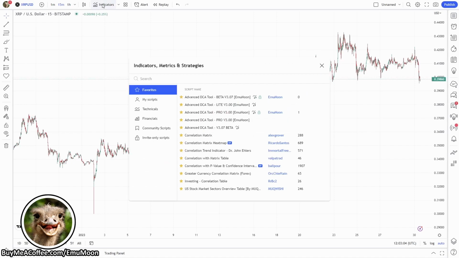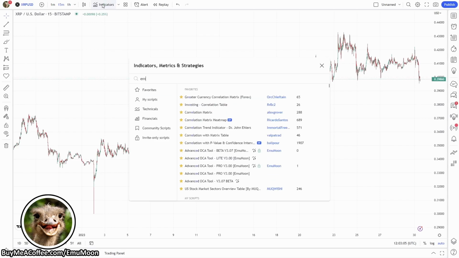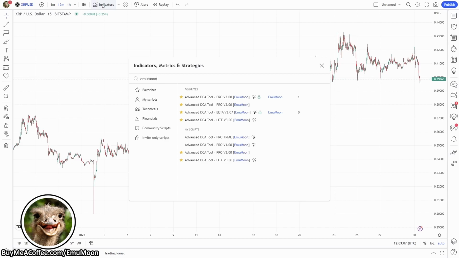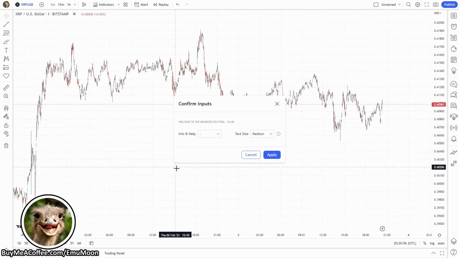Once you've joined the membership, you'll get an email through within 24 hours that says your TradingView username has been added to the invite-only scripts. There'll be a link in the description on where you can get access to it. So we're going to search for Emu Moon and then go ahead and add the indicator to your display.